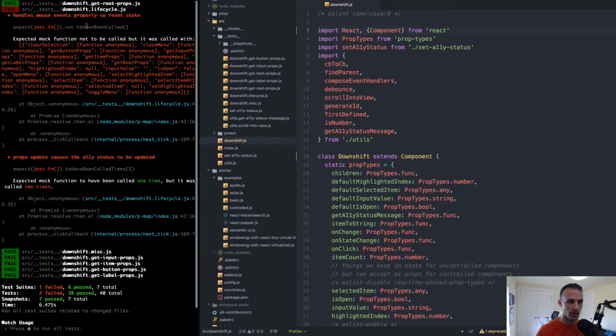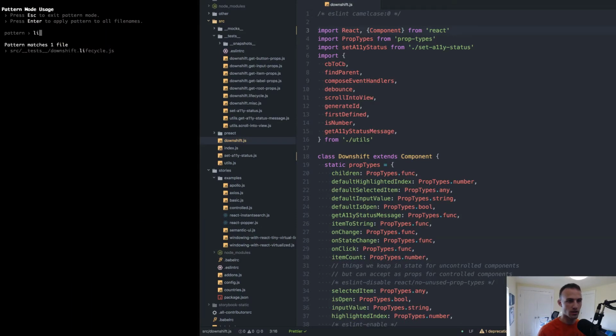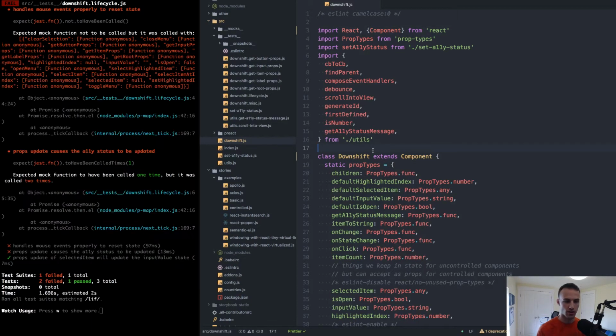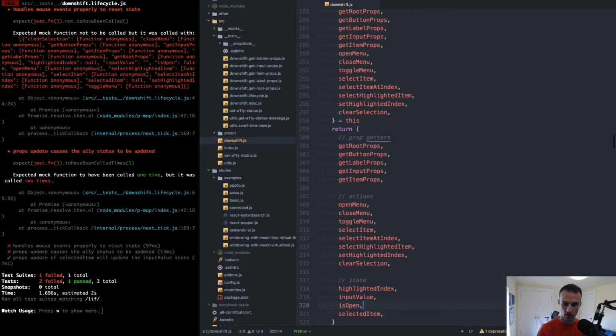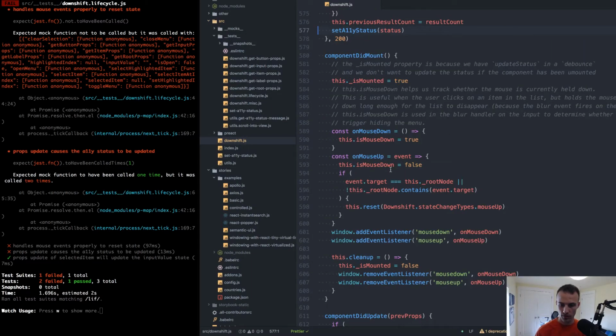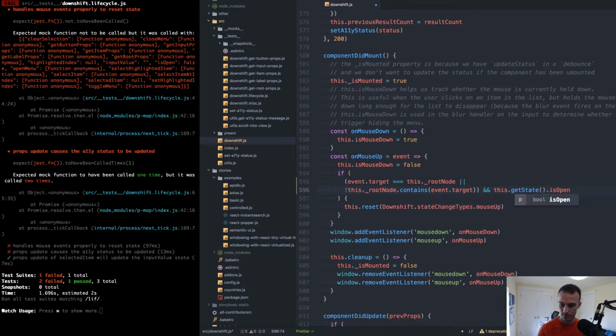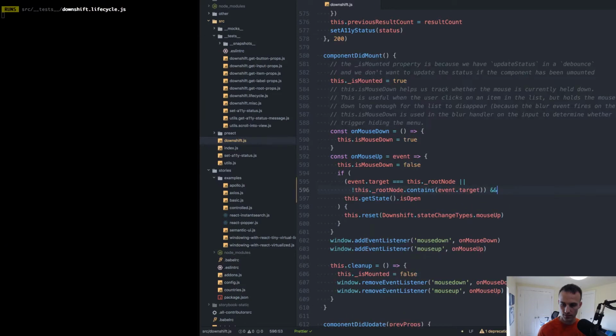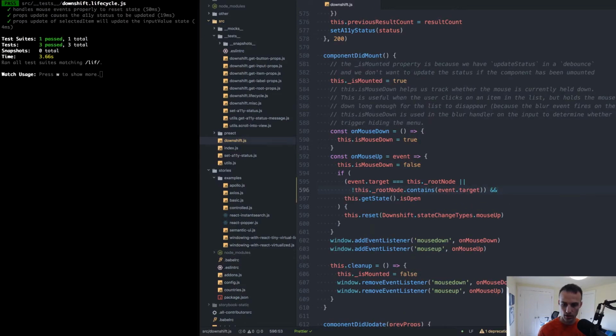So yep, we get one failing test. It's the lifecycle one. So we'll just go to the lifecycle test so we're not running all of them. And we're actually getting two tests failing, which is kind of a surprise. I thought it would just be one, but hopefully we can fix it up with this. And so we'll say these things, and this.getState().isOpen. That should resolve it for us.